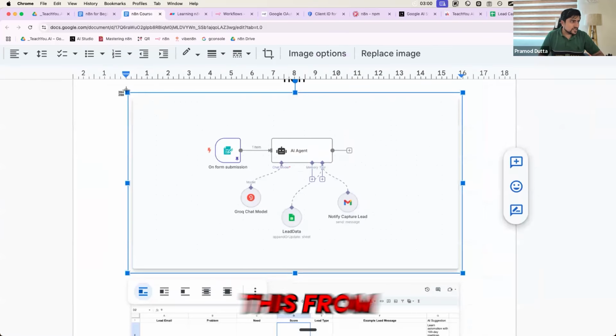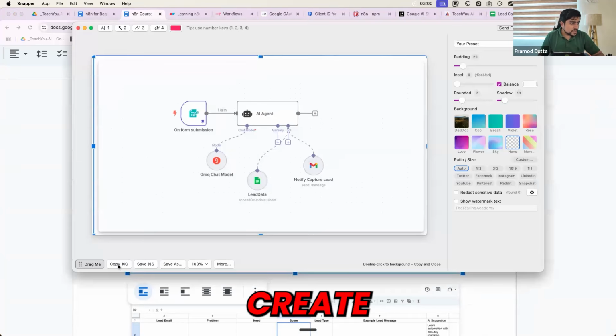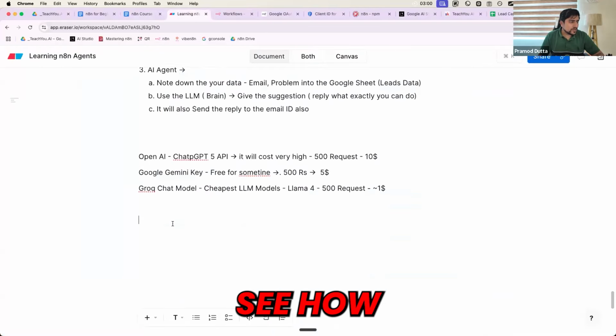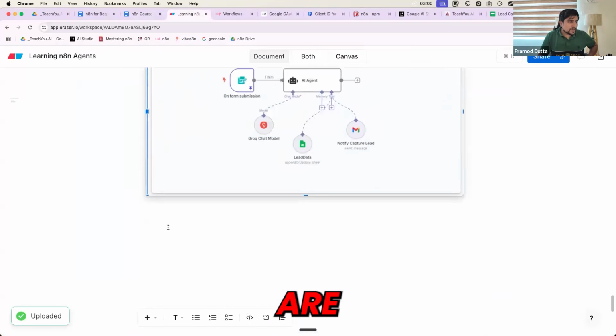But before that, let's create this from scratch, shall we? First, let's create a working copy. Then we will see how exactly you can create this. So this is the one that we are creating right now.